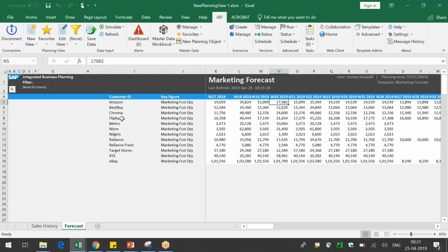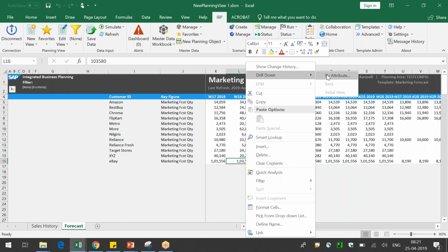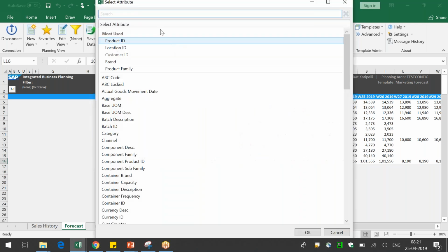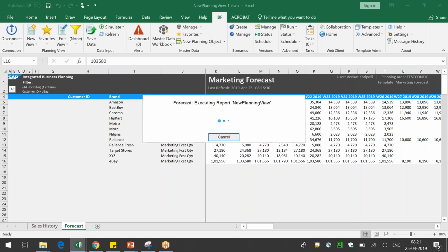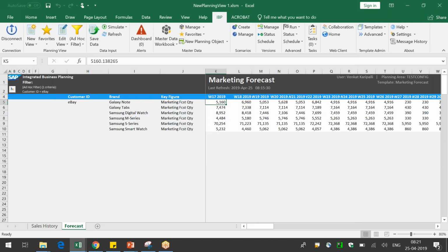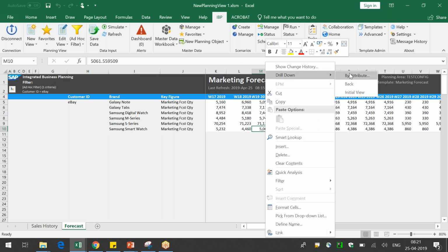If I click on eBay here, there's a huge forecast, 1 lakh. So I'll click on edit drill down. I'll say by attribute, and I'll say brand. You can see that all other customer IDs are going out. Only eBay is remaining. And if I click on smart watch here and further drill down, all other brands vanish away.